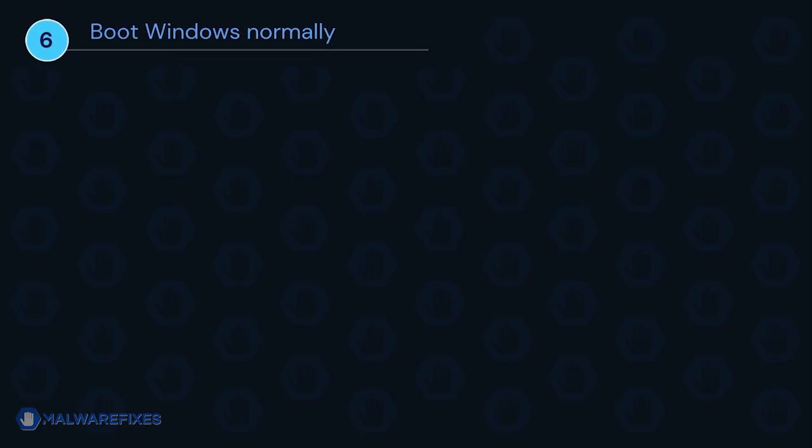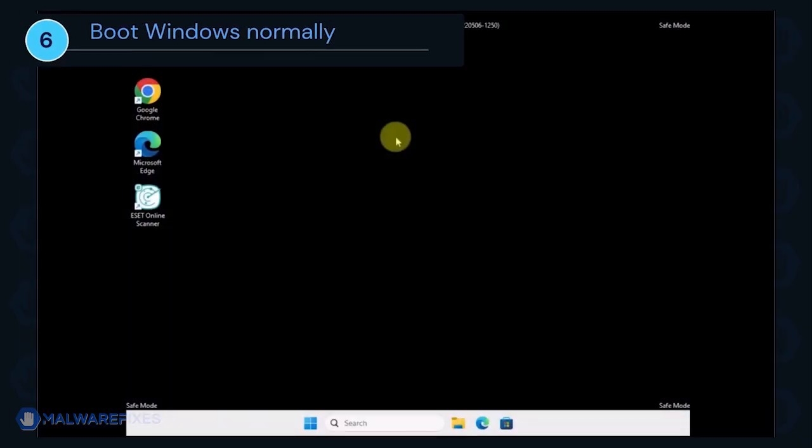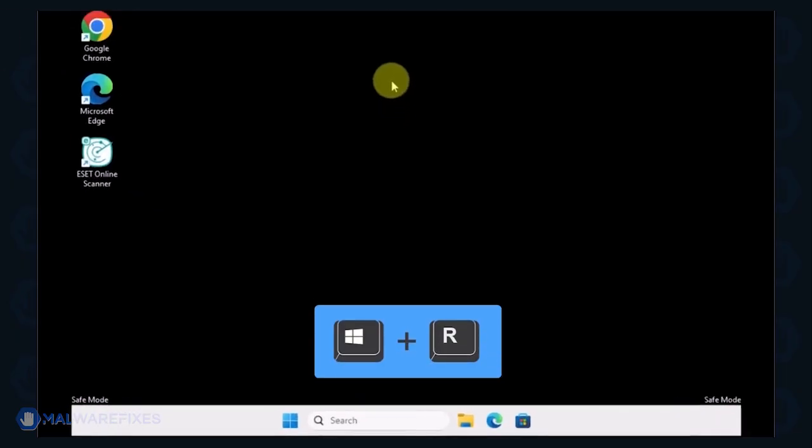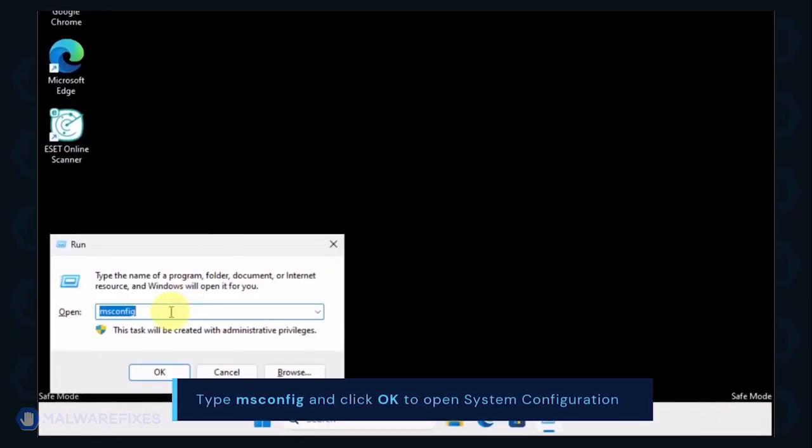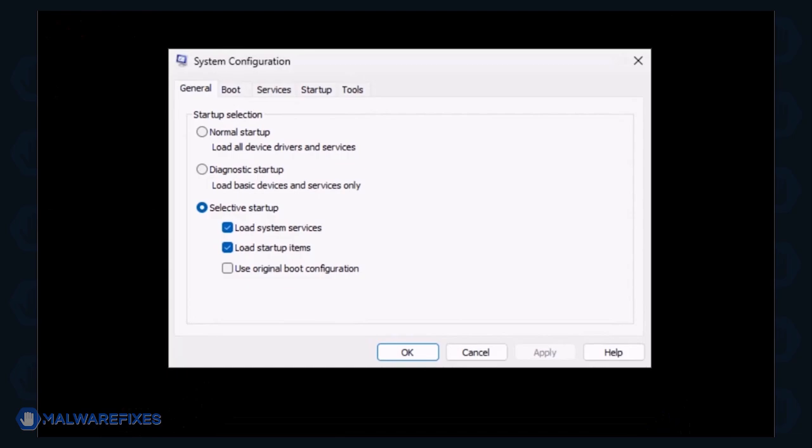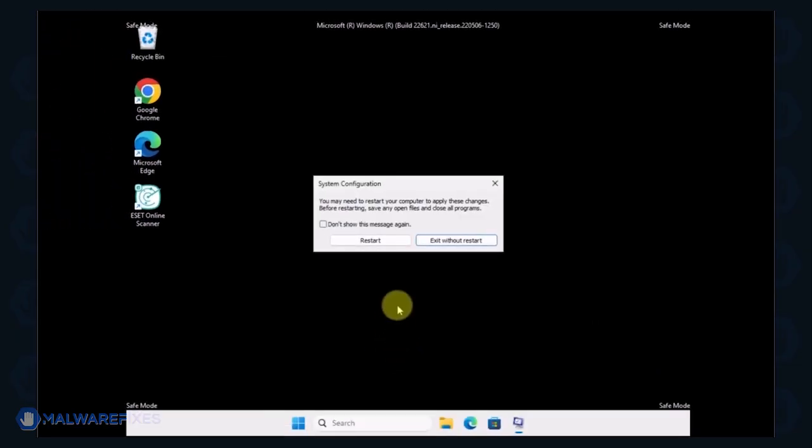Lastly, we will now exit safe mode and start Windows normally. Press the Windows key plus R on your keyboard. In the Run dialog box, please type msconfig. Click OK or press Enter on the keyboard to open System Configuration. In order to boot Windows normally, please select Normal Startup from the selection. Click Apply and then OK. If the prompt appears, click the Restart button.